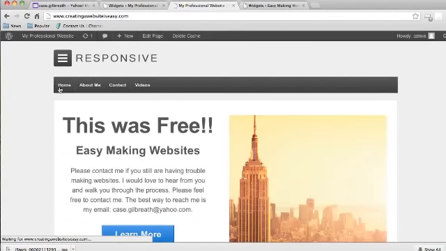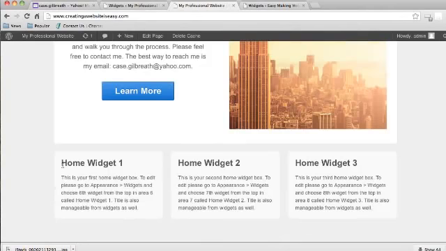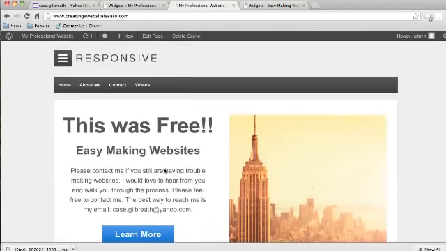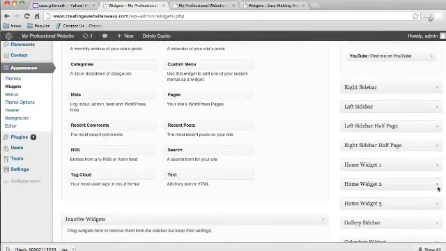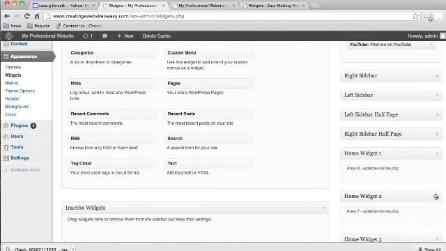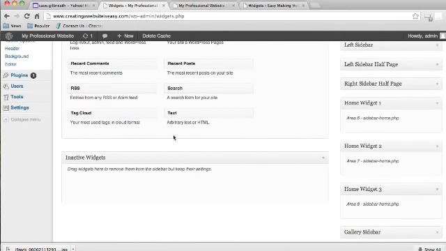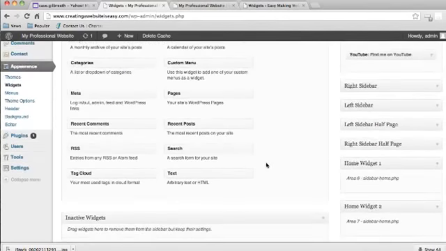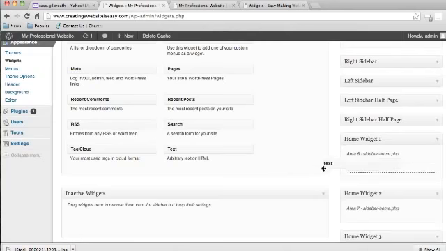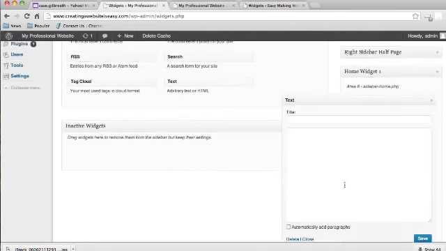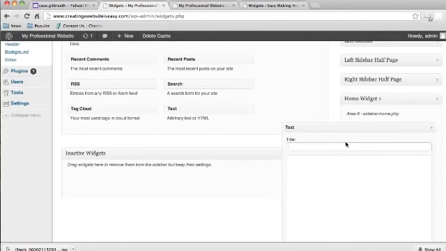The next thing I want to show you how to add or update are these Home Widget 1, Home Widget 2, and Home Widget 3 that appear on our homepage. So let's go back into our dashboard, and we'll see that those widgets appear, Home Widget 1, 2, and 3 right here. Now to add content into these widgets, the simplest way would be to simply drag this text widget and place it here. And we can write anything we'd like. Content here. Write anything here.